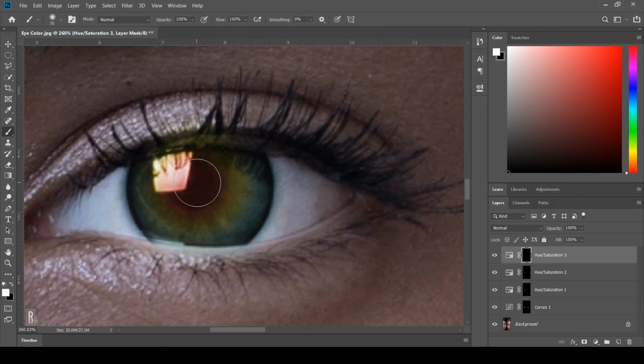Add one more hue saturation layer. Here I am going to add some red. Invert the mask and just paint by using a small brush size. Now we have three colors in our eyes.